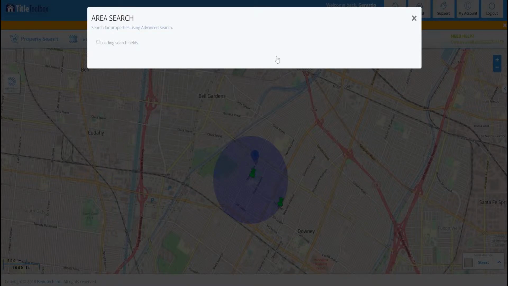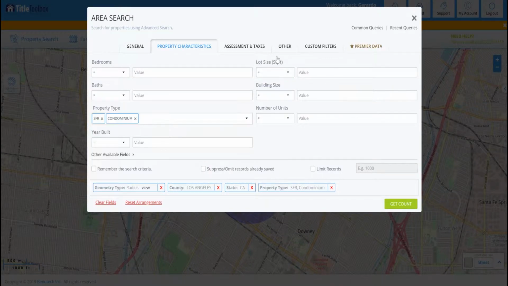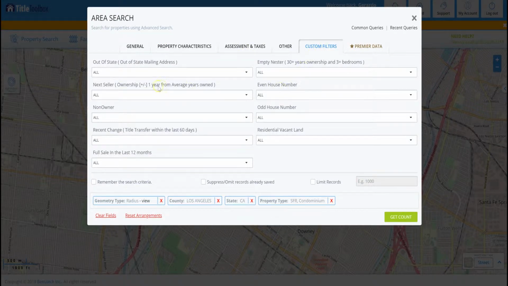So when we do that, it's going to bring up our white box, and again, right, this is where we kind of add the ingredients for our farm. So we're going to go ahead and bypass all of these and go to the custom filters. And in the custom filters, we're going to look on the left hand side where it says non-owner. So we're going to hit yes. All right, and let's go ahead and hit get count.